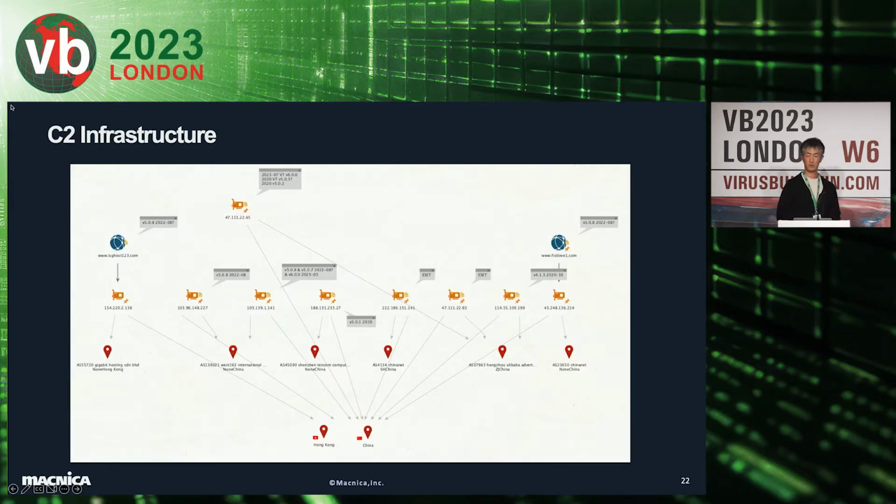And the FlowCloud C2 infrastructure. Well, most of the FlowCloud C2 servers are located in China. And some C2s are shared among different versions, and their lifetime is long, over 6 months or about 1 year. And we cannot be sure, but there may be some reason related to law enforcement. It's difficult to take down these C2 servers.